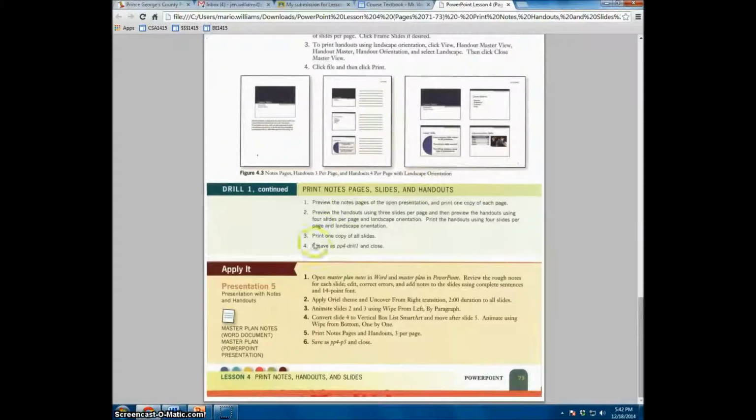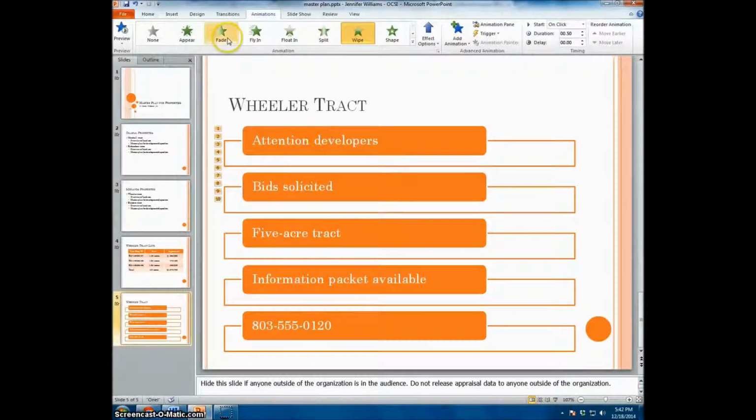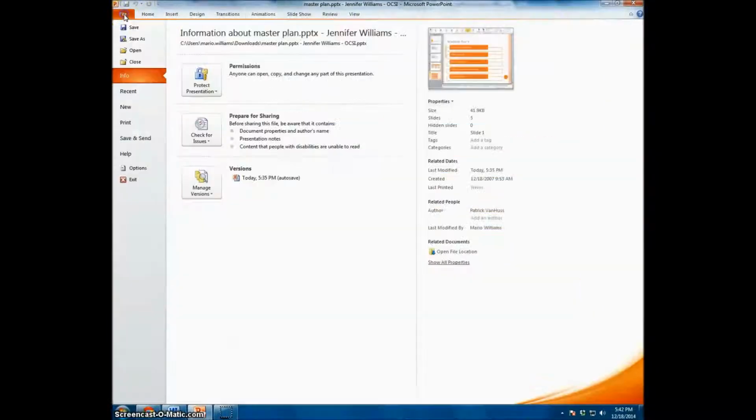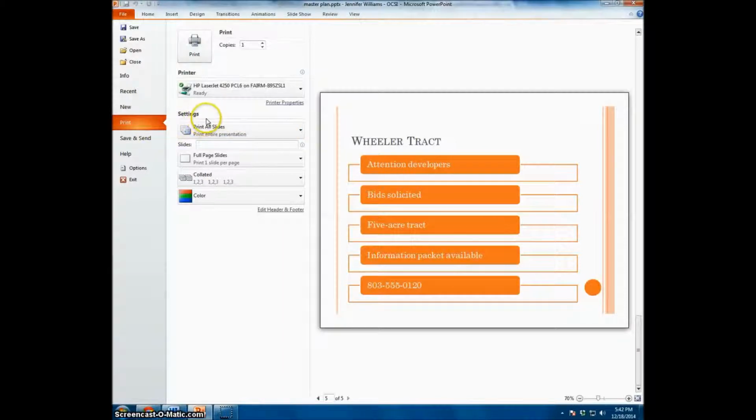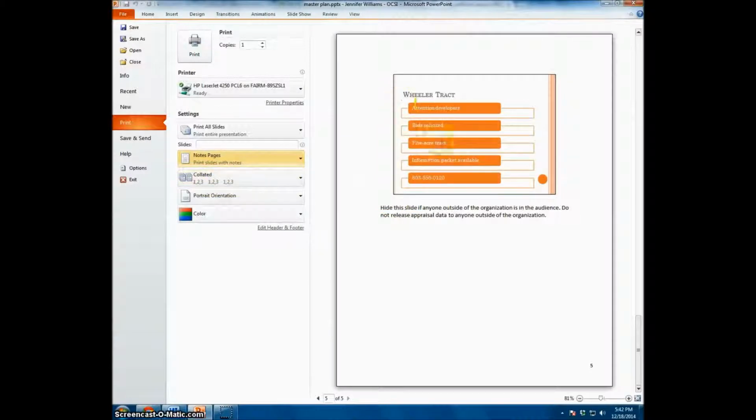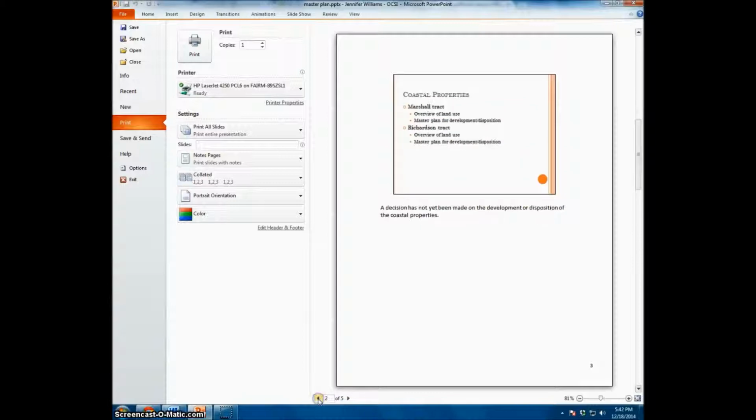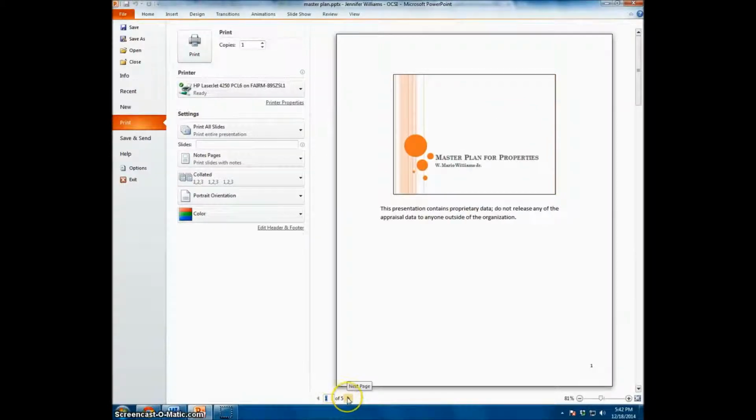Direction number 5 says print notes page and handouts 3 per page. Okay, so we're actually not going to print it, but let me show you how it would look if you did. So the first thing, if you were going to print your notes pages, you would go to File and Print, or you can just press Control P, and then you would print your notes pages, and it gives you a preview of what those pages look like, and you can actually go through here and see how each one would look before you actually print it. So then you would hit print, but don't hit print because we're paperless.